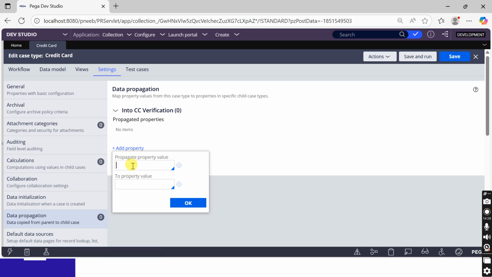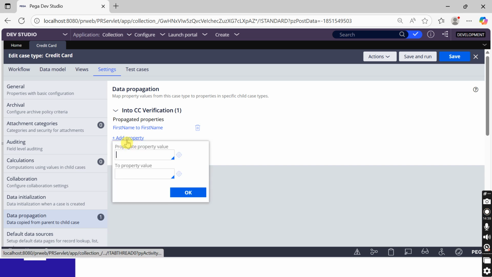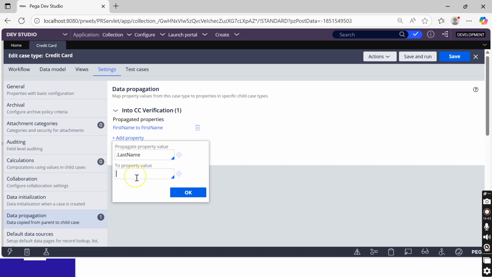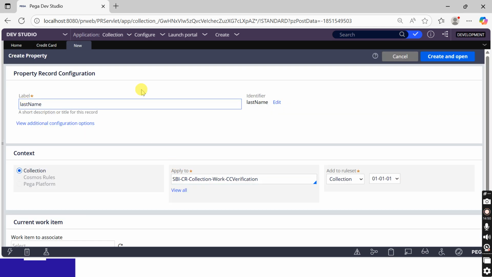Now I have created a first name. If you see, since we have created it, it is showing the properties present in the CC verification class. Now just select last name. You need to create last name also. Please click on open.